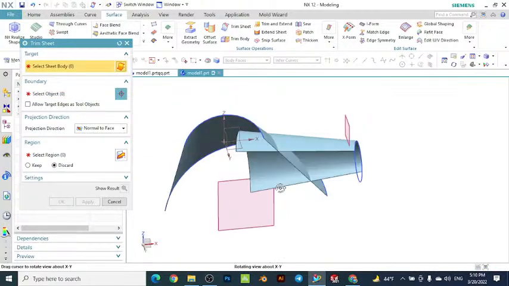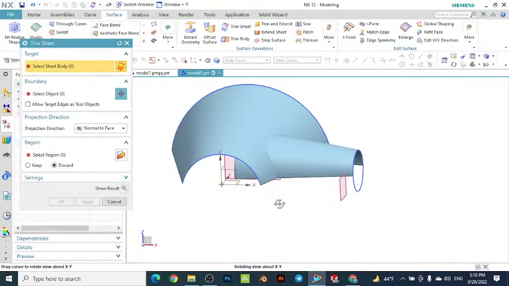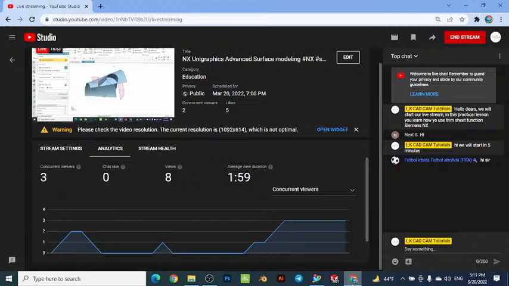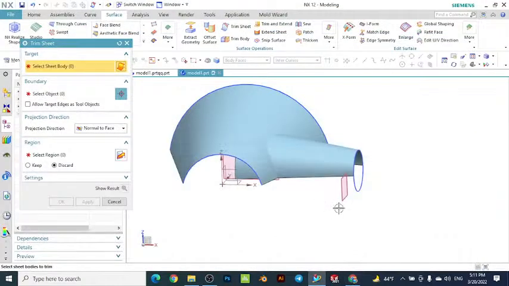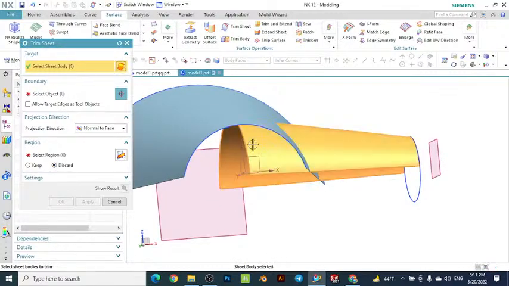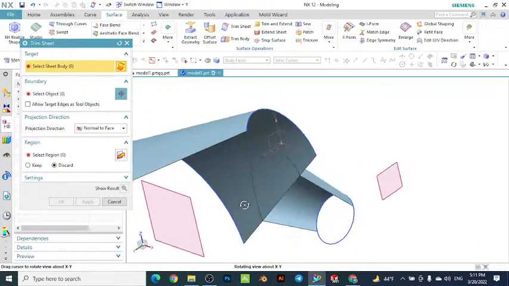If you press apply, you see the object is trimmed. So let's continue. Now I would like to trim this inner part. In this case I will keep the discard again, and as a target I will select this inner part, and as a boundary I select this surface. So you see the red line is created. It is the boundary line. So I will press apply here in order to trim this one. You see it is trimmed.